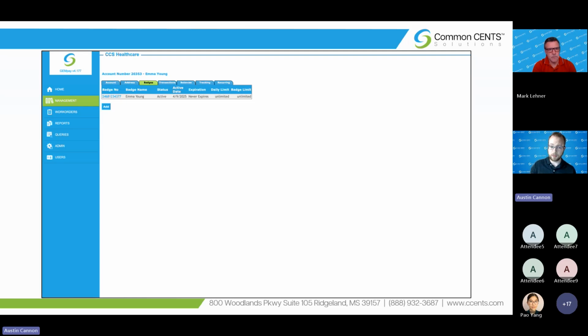We can see the name for Emma Young here. We can see that it is an active badge. It's got a good active date, and there's no expiration. Daily limit's good, and badge limit's good. So we can set these limits here. From here, you can't set them, but it allows you to see if there's any limits tied to that badge.